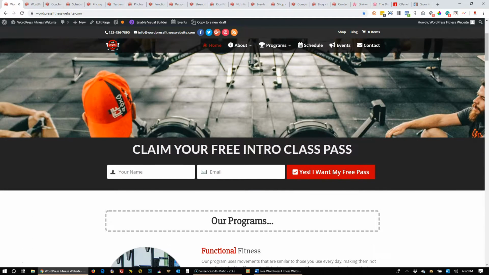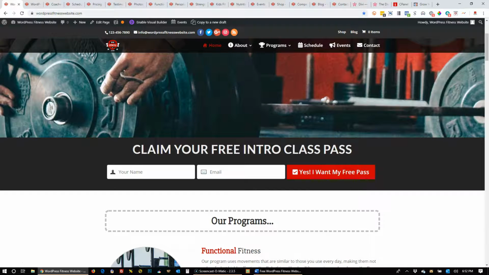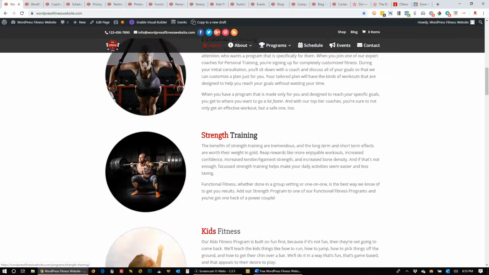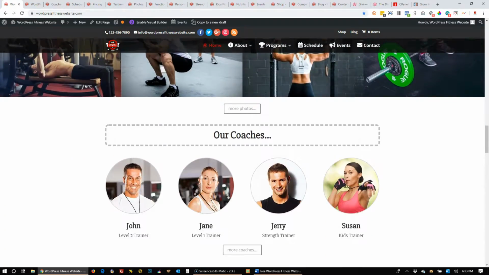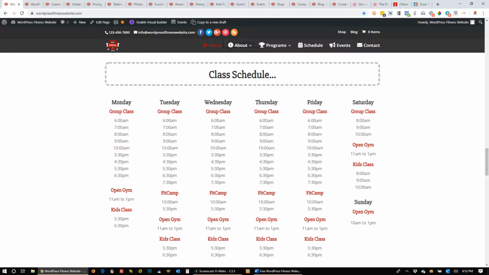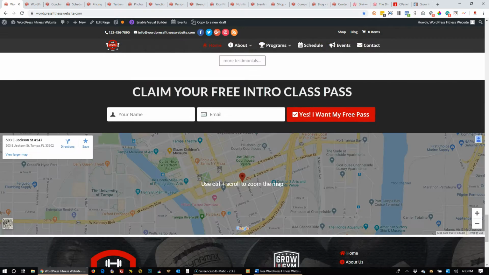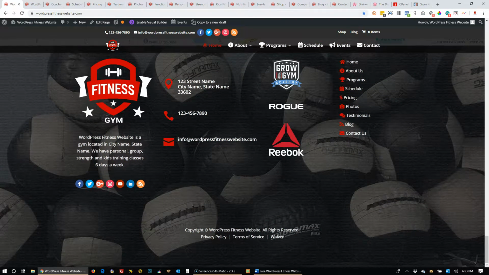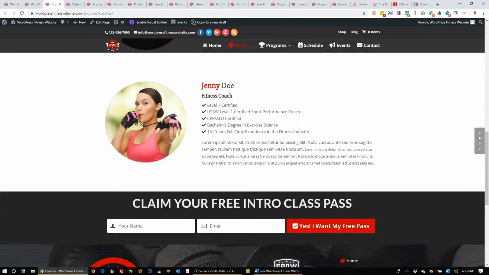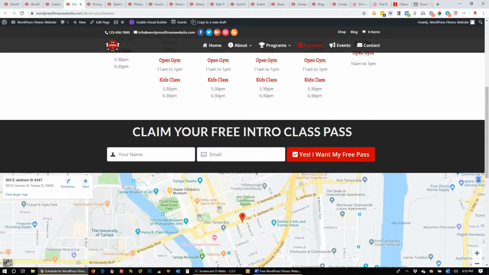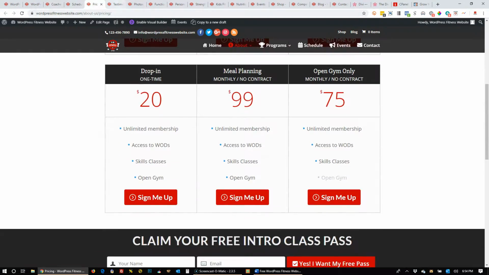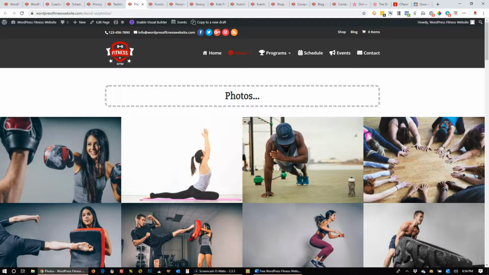You'll notice immediately a strong call to action, which you can connect to a contact form or an online scheduling service. Here's the program section, photo gallery, a coaches section, your class schedule, pricing, testimonials, a Google map, and more. At the bottom here, there's also links to your social media profiles, and your contact info is laid out nice and clear. Separate pages for coaches, your schedule, pricing, testimonials, and your photo gallery.